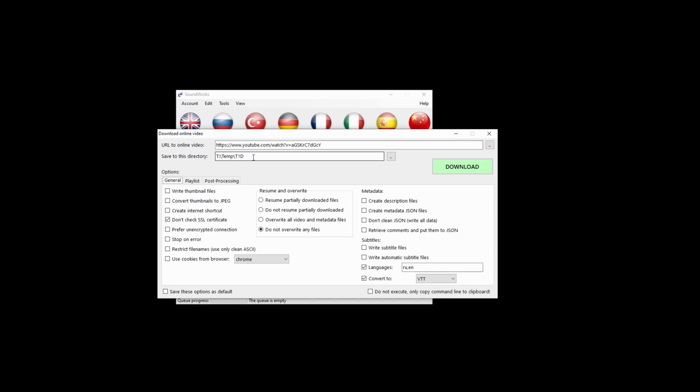This happens especially often with videos whose titles are in languages other than English or contain emoji. In this case, mark this checkbox and only allowed characters will be used in the file name. Use cookies from the browser.